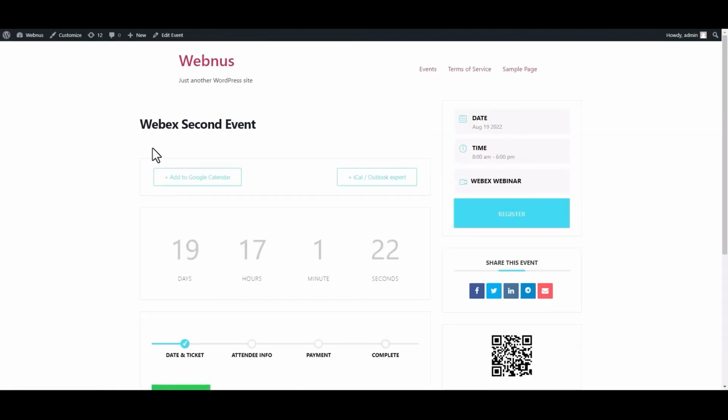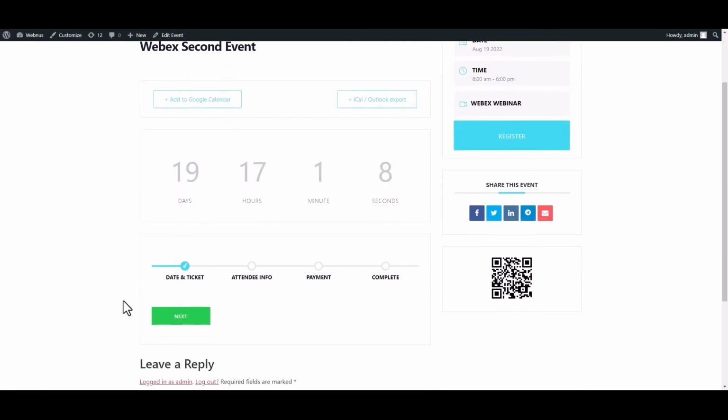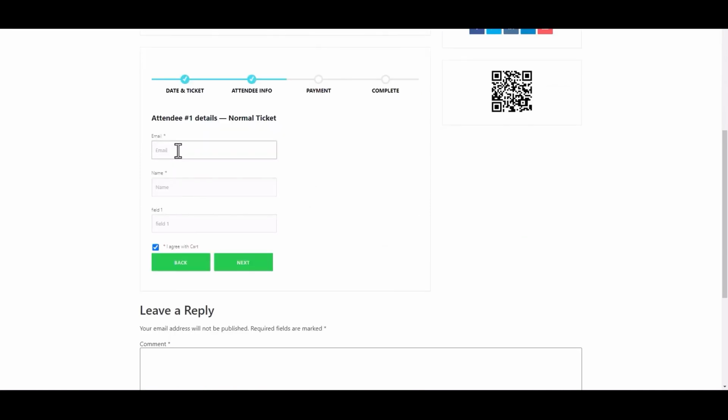Now that the event has been published, let's click on the link and go to the single event page. So as you can see, the name of the event, your Webex second event, and you can see that this is a Webex webinar, written here in the right sidebar. But as you can see, there is no information about the link of the webinar whatsoever. So here, let's just register for the event and see if we can see the link after the registration.